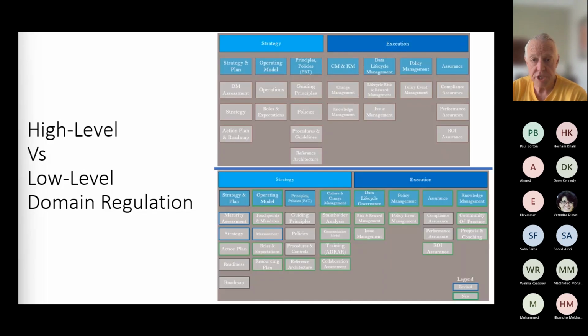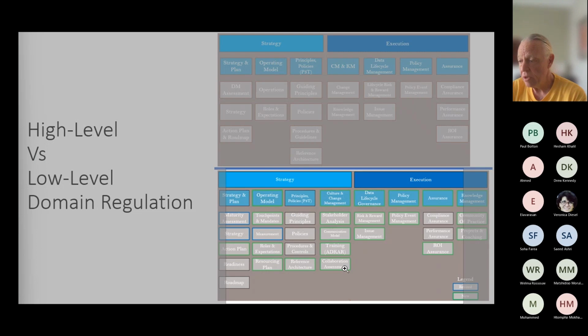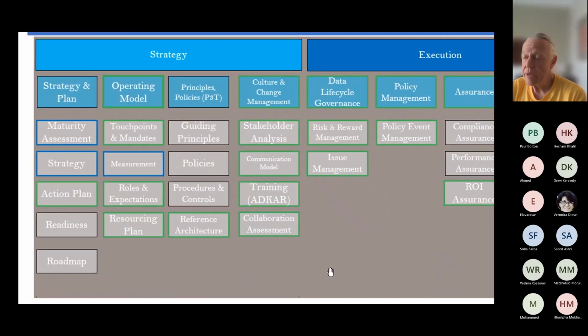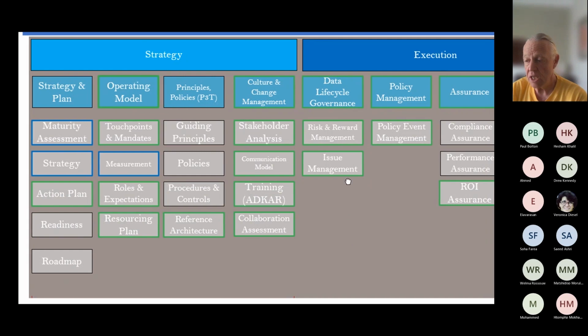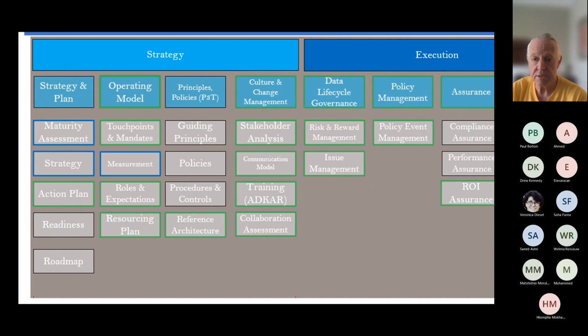Just to share with you, here's a way of suggesting: what happens if we enhance the submissions to have things like maturity assessment, strategy, action plan, readiness, roadmap, mandates, measurement, roles and expectations, resource planning, those things that you're seeing in the subtask? Why? Here's an approach. If we have one specification with one deliverable, could there not be some benefit in not getting caught out in areas like this?